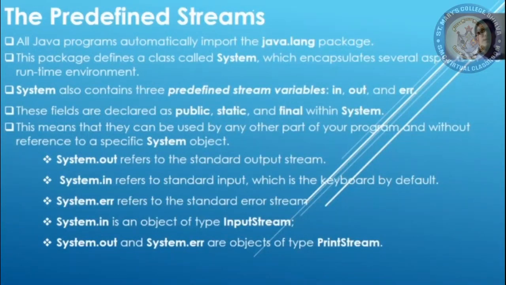Let us see predefined streams. Next topic is predefined streams. All Java programs automatically import the java.lang package. Whenever we are writing an interactive program, we are using this java.lang package. So this is just like a header file, but here it is not supposed to be used as a header file. Okay, it is treated as a package.